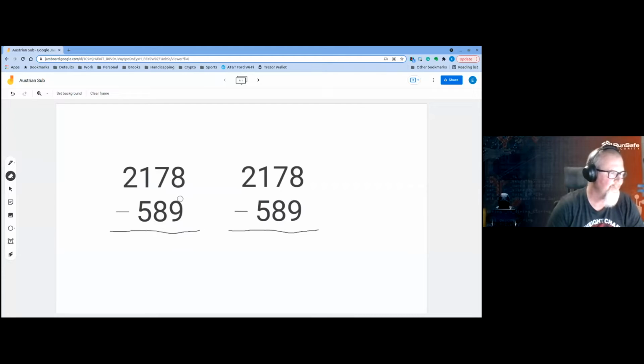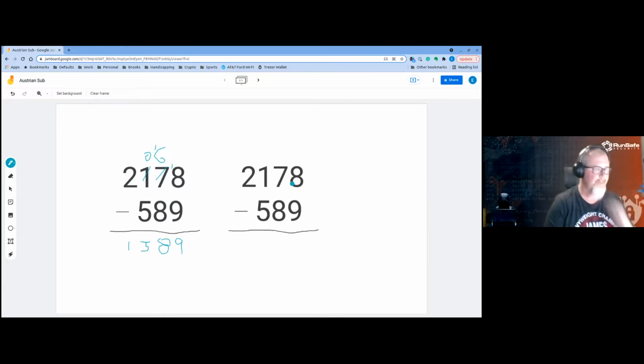9 from 8 doesn't work. So you have to change this to a 6, make this an 18. 9 from 18 is 9. 8 won't come out of 6, so you have to cross this out, make this a 0, make this a 16. 8 from 16 is 8, and so on and so forth. I believe the correct answer would be 1589 if you continue down the line, but I'll demonstrate how I do it.